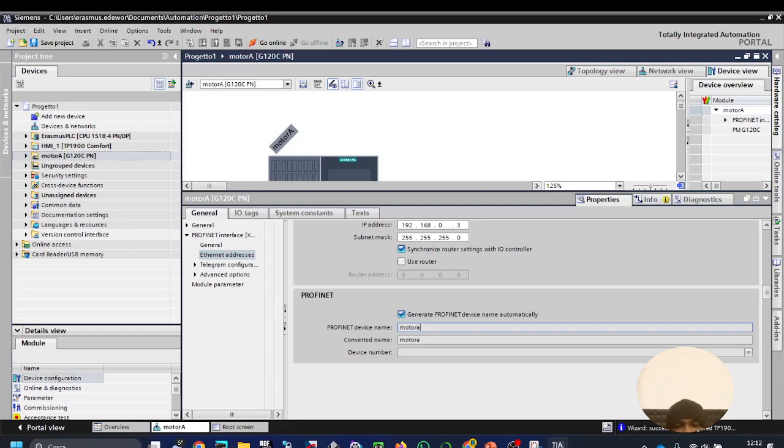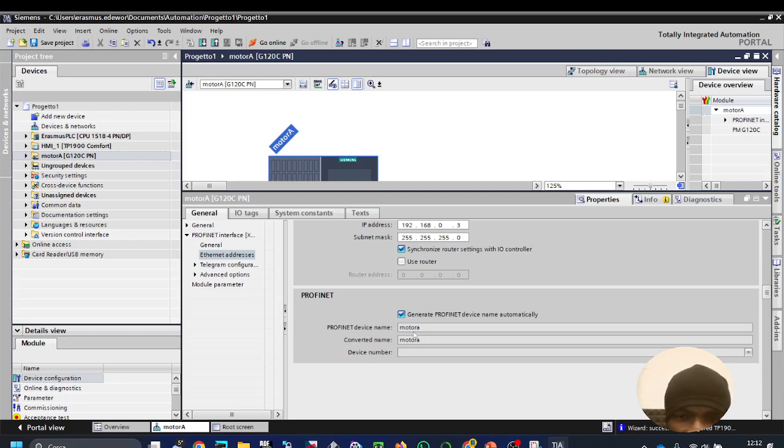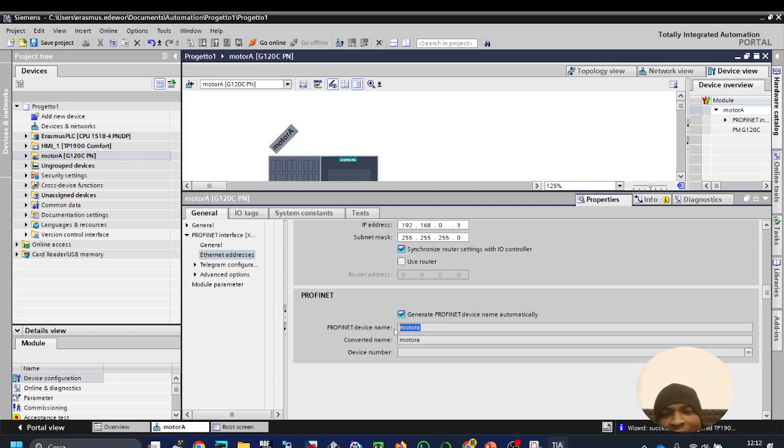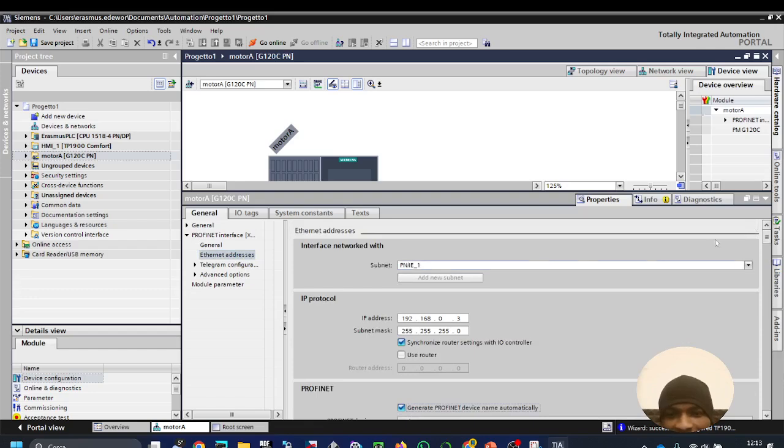Now, Profinet names are always in small letters. So even though here I see my big letter, it is always going to be in small letters because we are saying generate Profinet device name automatically. If you uncheck that, I think you can put capital A and it's going to remain like that. But if it's automatic, everything is in small letters. Good. Now you have a drive, you have the IP address, you have the subnet, the interface.